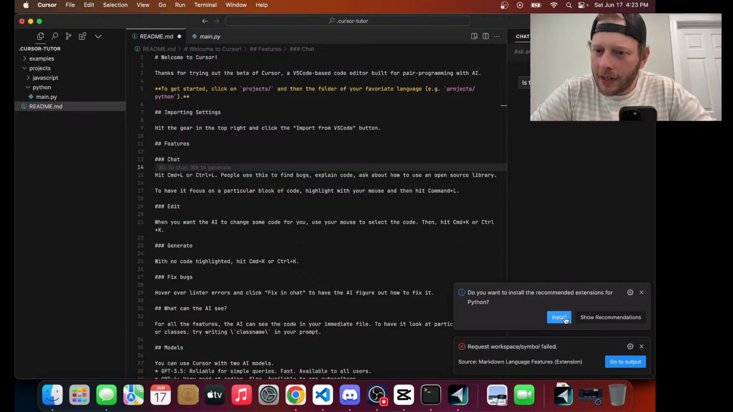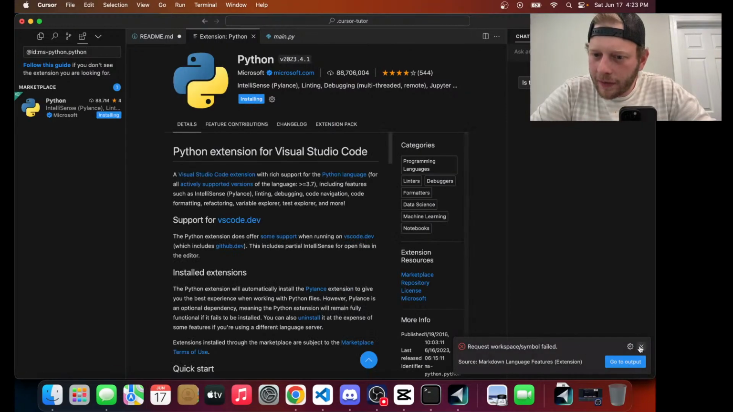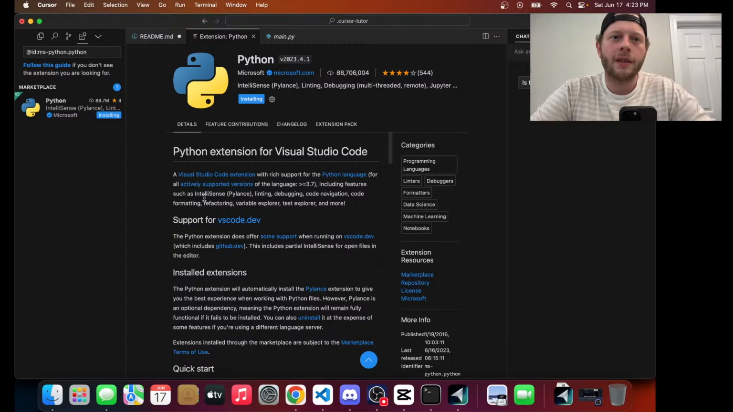Do you want to install recommended extensions for Python? Yes, please. And it's literally the VS Code, Pylance, and all. Cool.